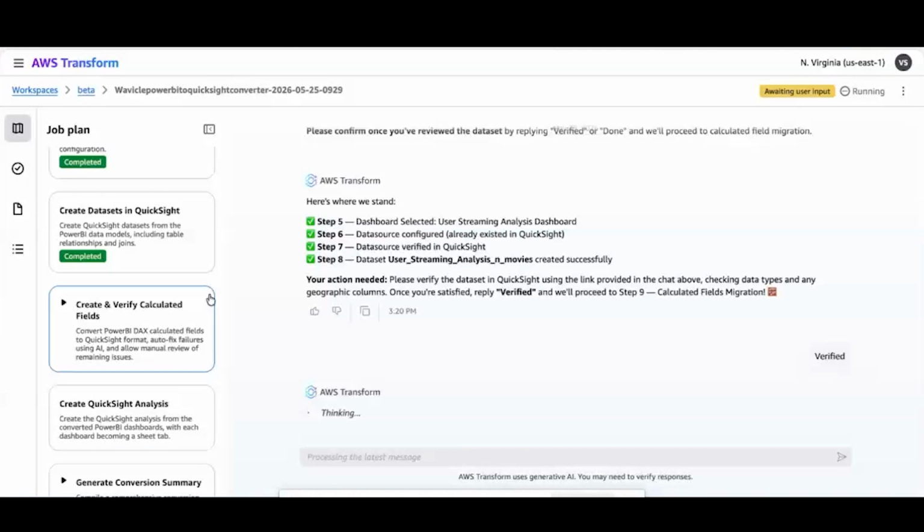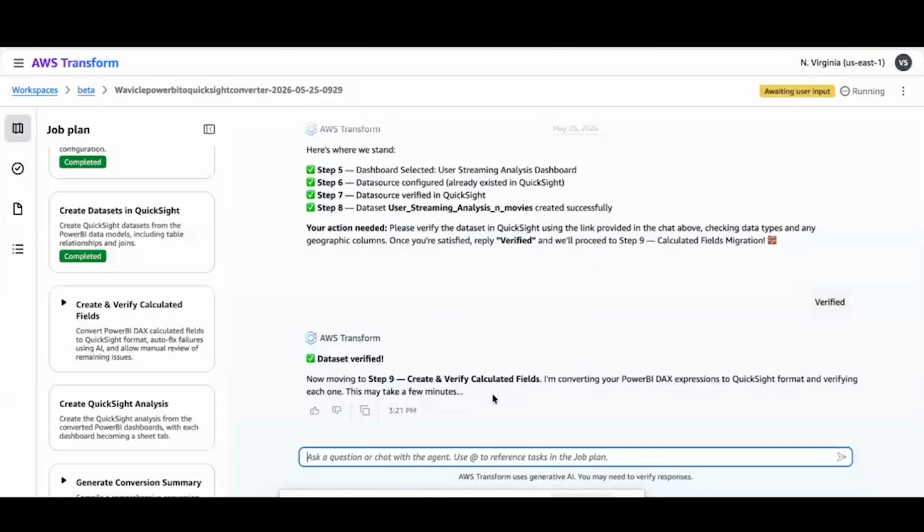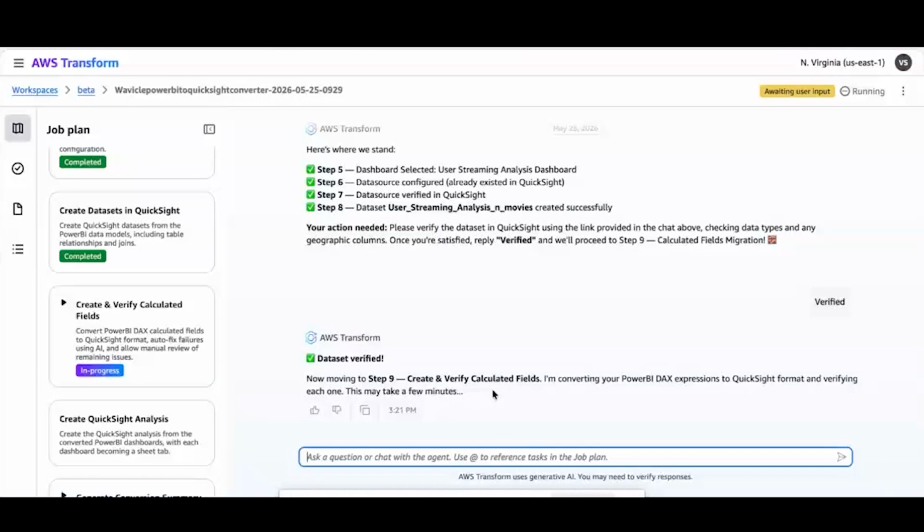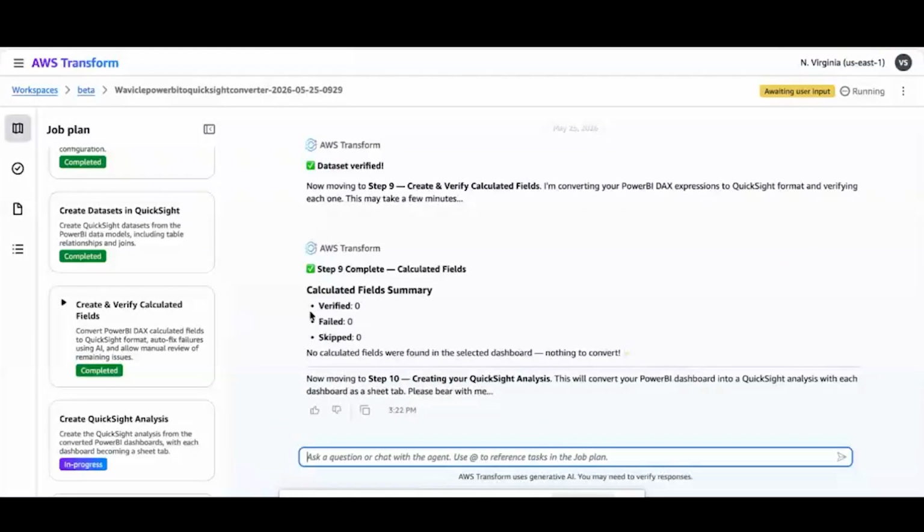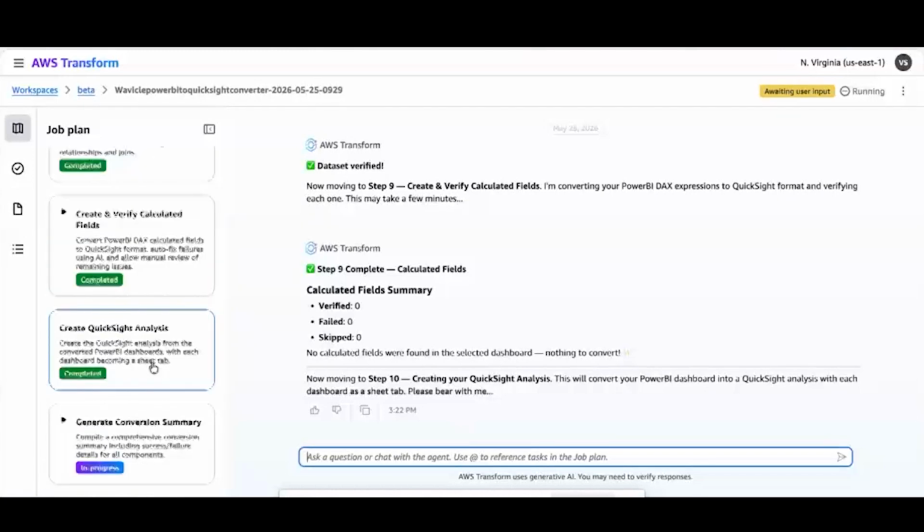So the next step is to create the calculator fields if they existed in the Power BI dashboard. Yeah, it is analyzing to check if there are calculator fields, and it will migrate them to Quick. And there are no calculator fields, so this step was quick enough. If it had a lot of calculator fields, it would convert the calculations, and then, based on the complexity, it might even ask you to verify and make changes. So I think, yeah, because our dashboard did not have a calculator field, it was a quick step.